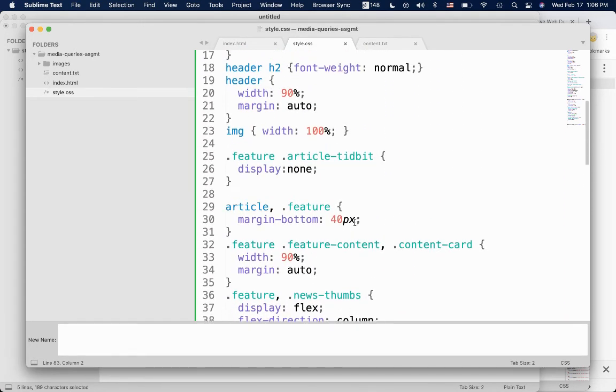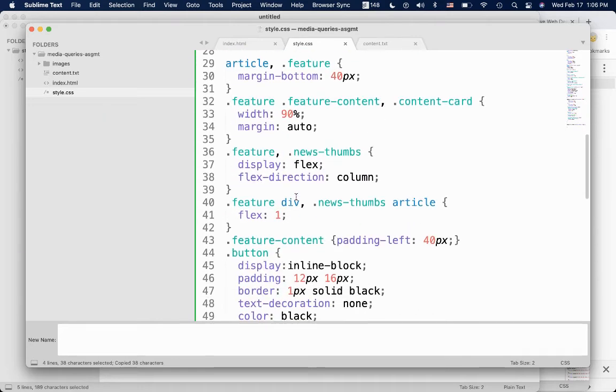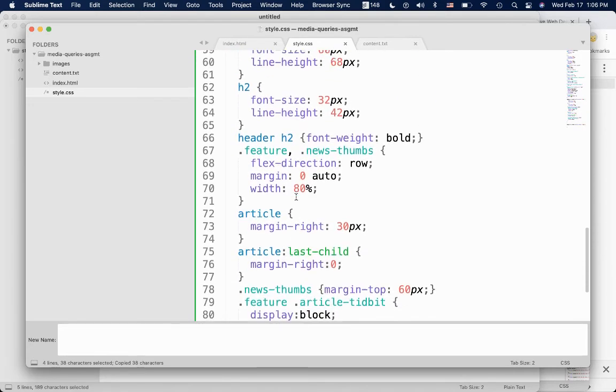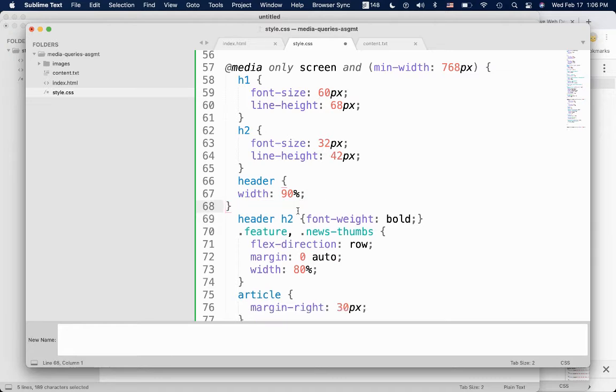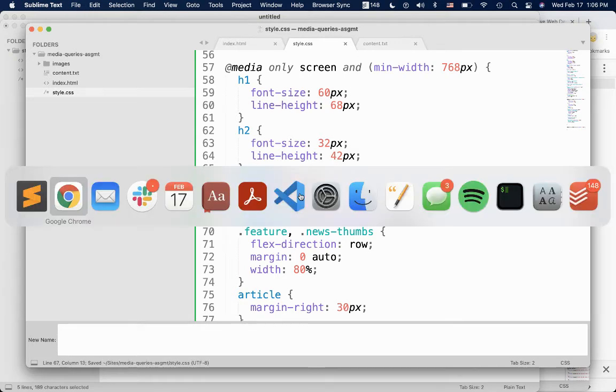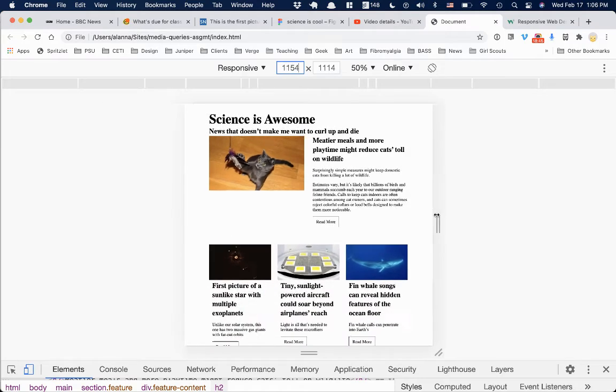So what did I have up here? Header width 90. I'd probably change the width as well when it gets to desktop. So I'll just put it here. Don't need that margin auto because we're already using it above. And then we're using 80% here, so I'll change that to 80%. And that should stick with the rest of the content.